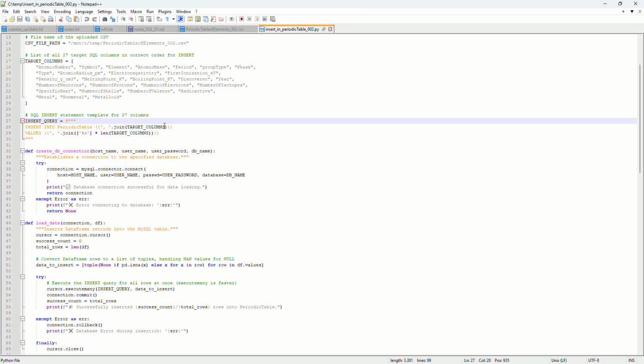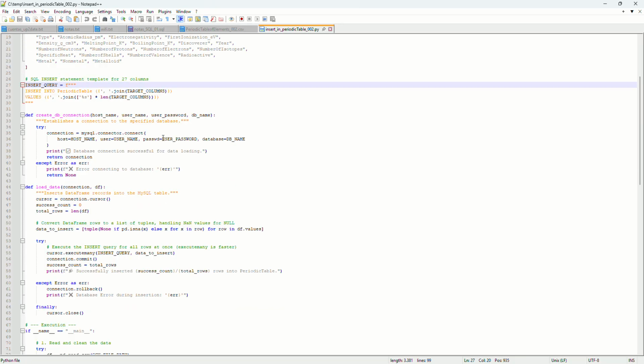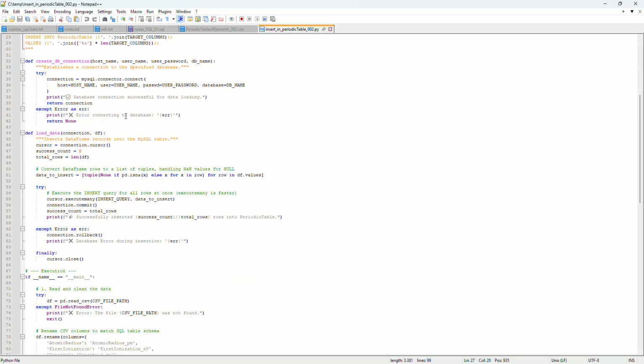Here we join the target columns. So in one line, we will add one element. There are 118 elements in the periodic table. It will be 118 inserts. Here we create the connection to the database.